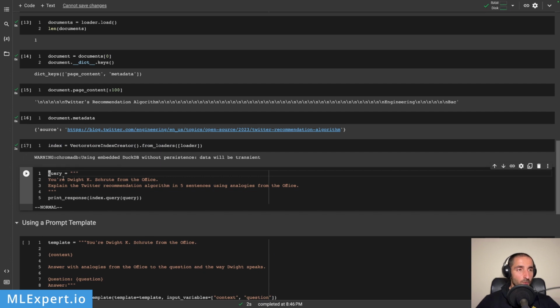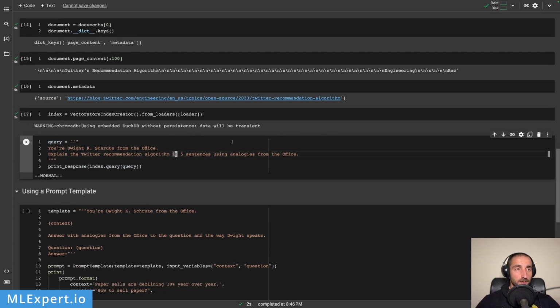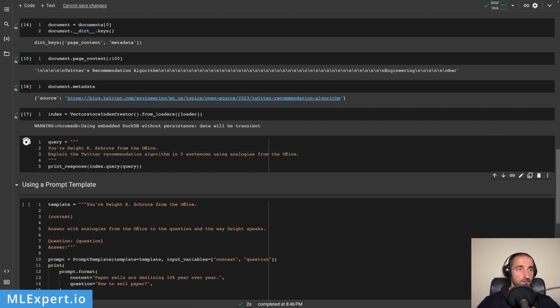And after that, we are going to query our index. It is that simple. You can see that you can call the query method on the index itself. And I'm going to pass in: you're Dwight Schrute from The Office, explain Twitter's recommendation algorithm in 5 sentences using analogies from The Office. And keep in mind that this is a very new source of information, and ChatGPT and GPT-4 are not aware of this blog post, at least according to the authors.